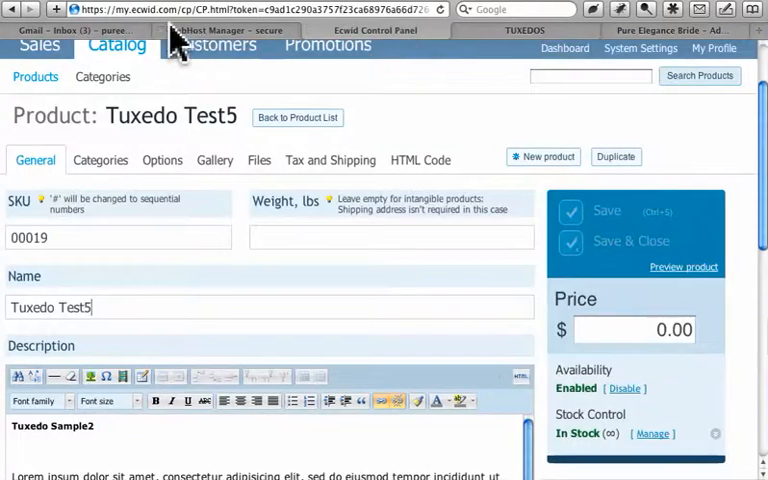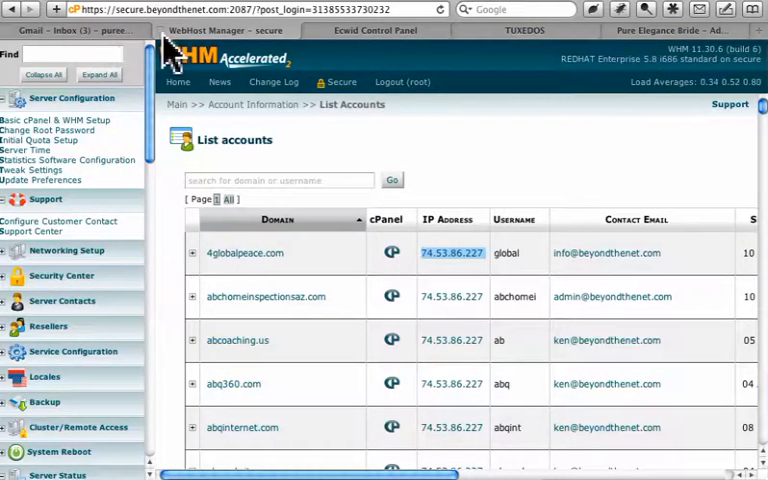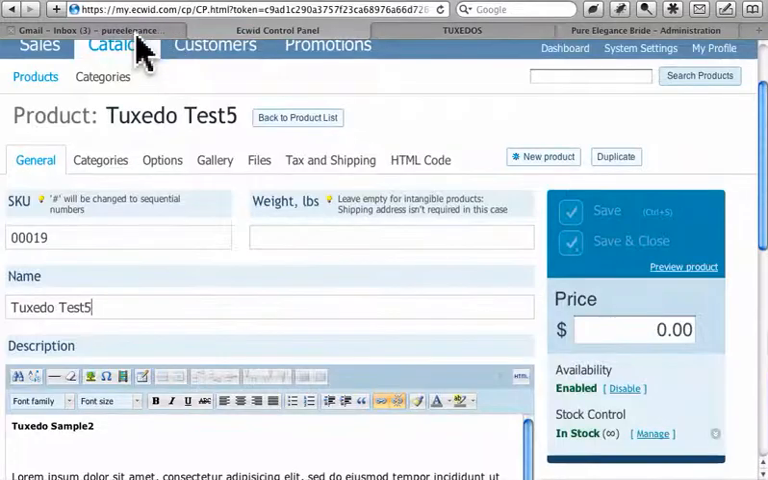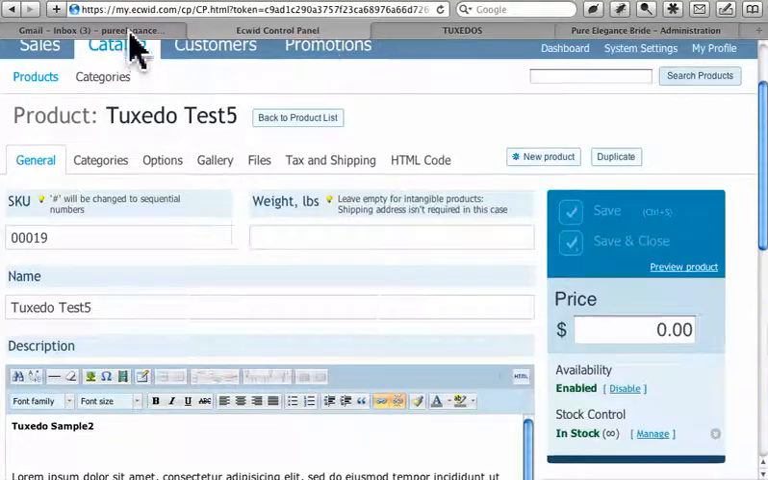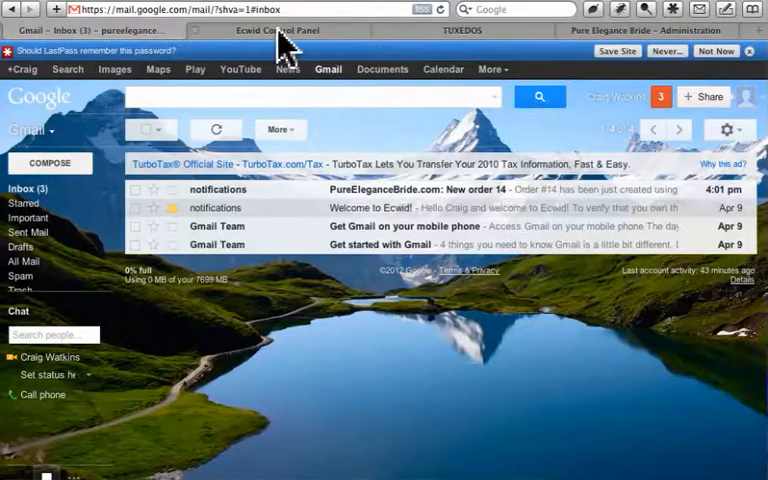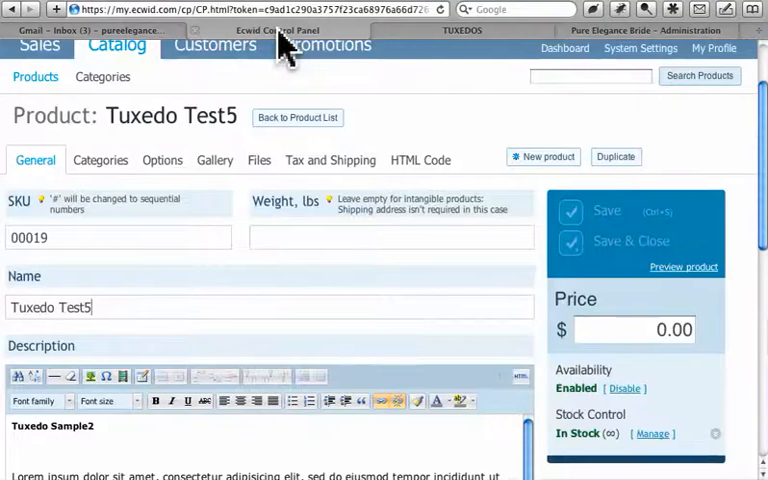Notice I've got my tabs here. I'm just going to close this one out, we don't need that one there. So we've got Gmail, Ecwid, the website, and the back end of the website. Those are 4 good tabs to keep open in a browser. Okay, so we need to add a category.